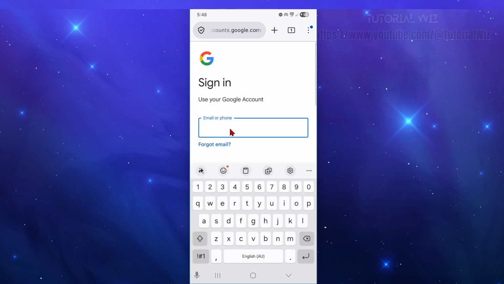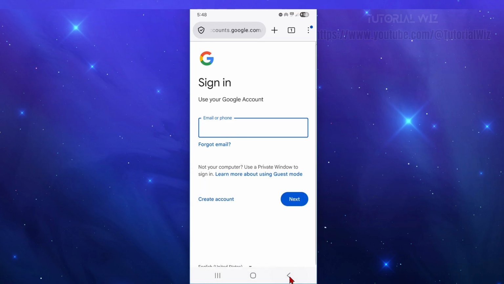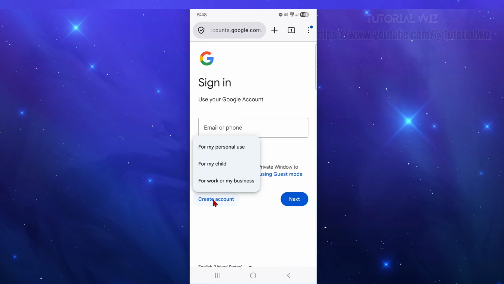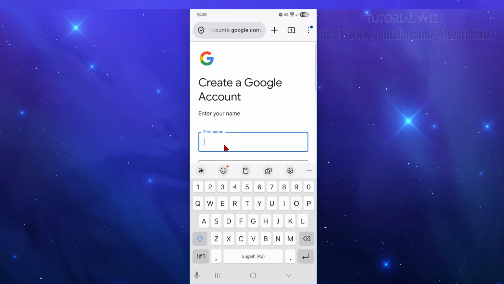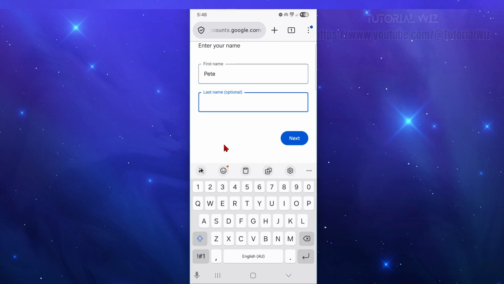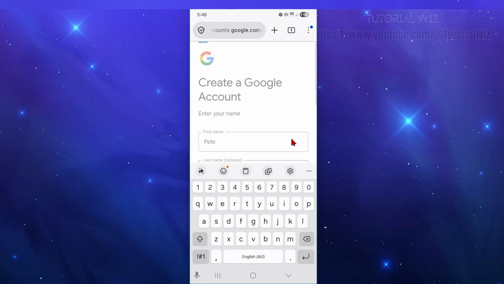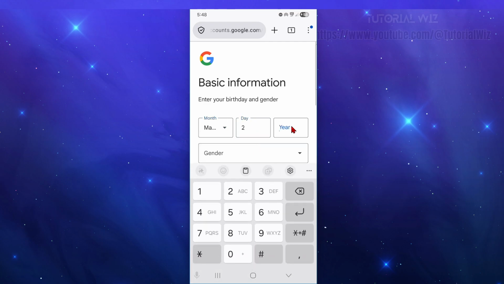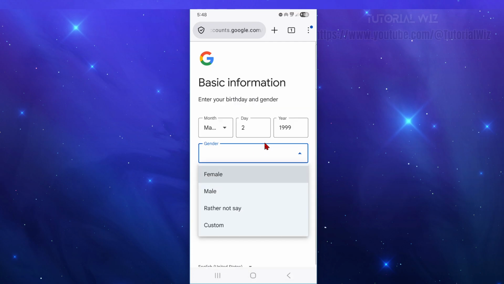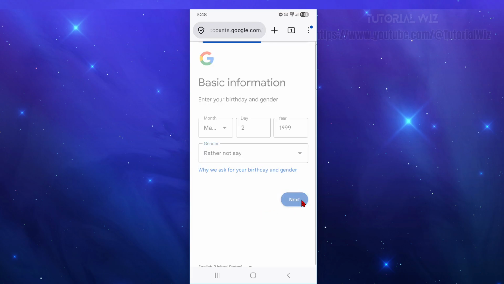Now from here, it will say use your Google account, but we don't want to do that. We want to go in and click on create account. Now on this option, click on for my personal use. Now we want to give ourselves a name, so go ahead and put in your name, then click next. Now we want to go ahead and enter in our birthday, choose your gender, and then click next again.